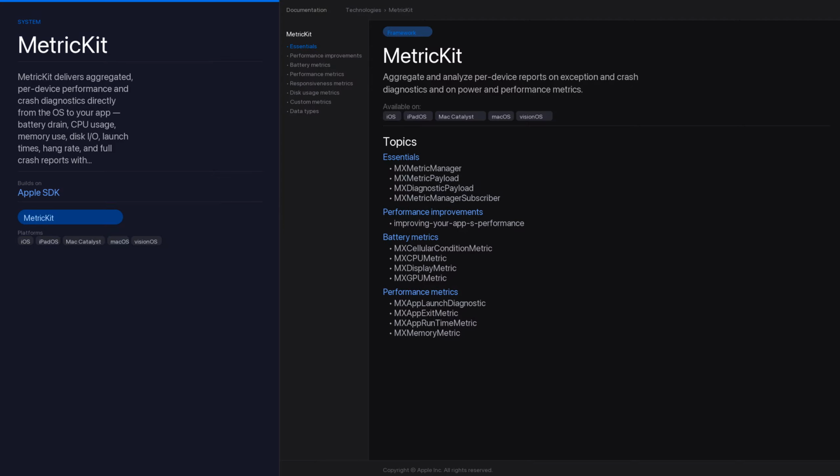MetricKit delivers aggregated, per-device performance and crash diagnostics directly from the OS to your app. Battery drain, CPU usage, memory use, disk I/O, launch times, hang rate, and full crash reports with symbolicated stack traces, without requiring users to share their device with Apple. MetricKit reports arrive once per day in your app's delegate, used by any app that wants to monitor real-world performance and crash data from production users.